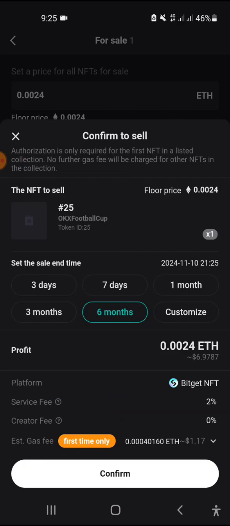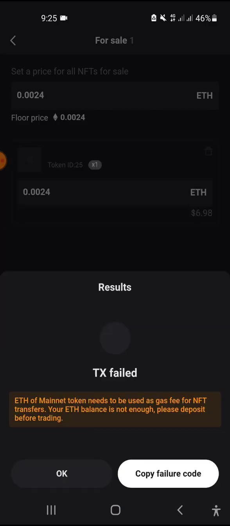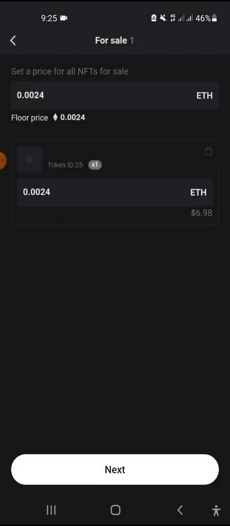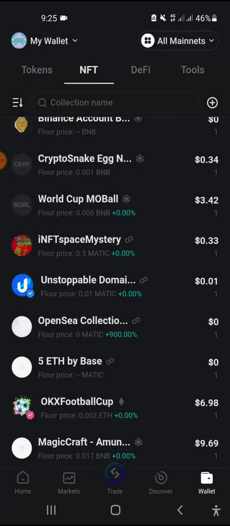Customize, 30 days. Processing, put in your password, transaction for Ethereum. I don't have enough Ethereum in the wallet. The same thing, you can do in the same way.